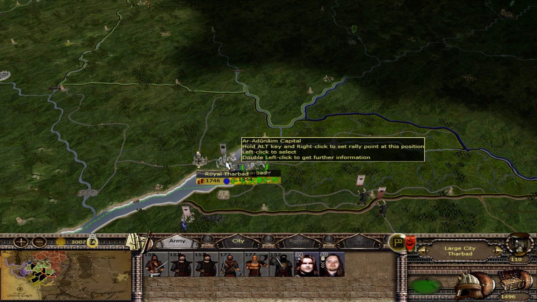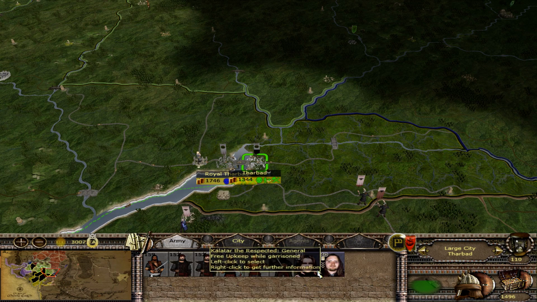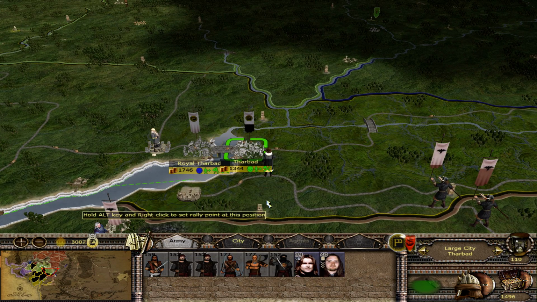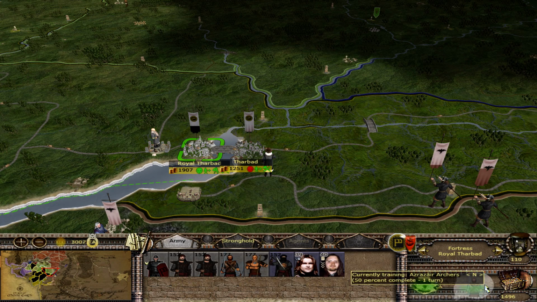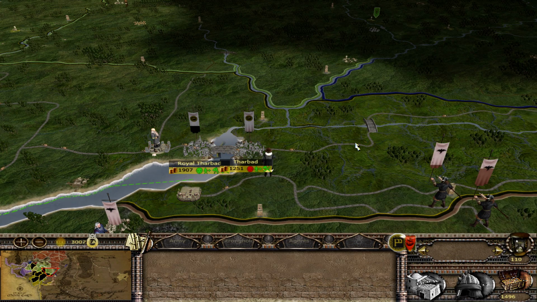I could move this army out into Royal Tharbad so that if it gets besieged, we can come back and more easily take it. And I think I am going to do that again. Yes. Also, because in 1 turn, they'll all be ready.